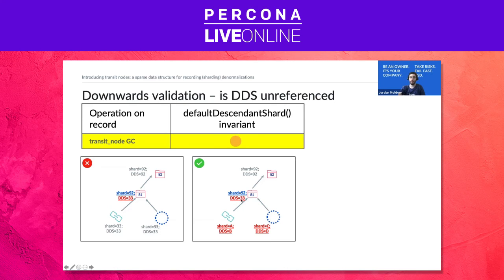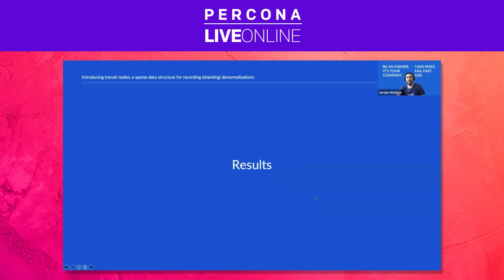The other thing we have to be mindful of is concurrent inserts, which is what this dotted circle is meant to represent. The reason that this is okay is because we're assuming that our insert implementation in this scenario is going to materialize a transit node. So even in this scenario, the DDS value is going to be unreferenced, and so it's safe to garbage collect it. And that's the end of the rough sketch.